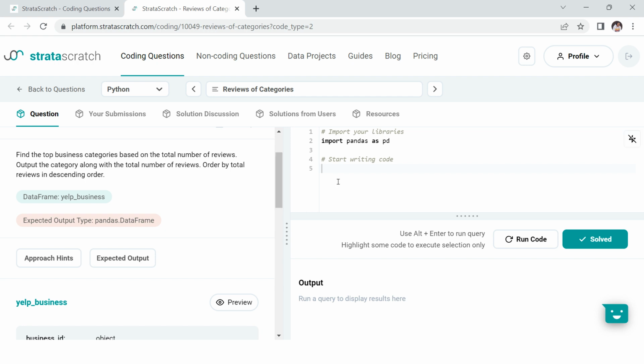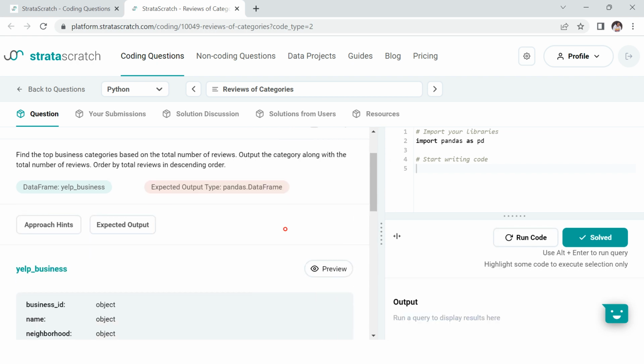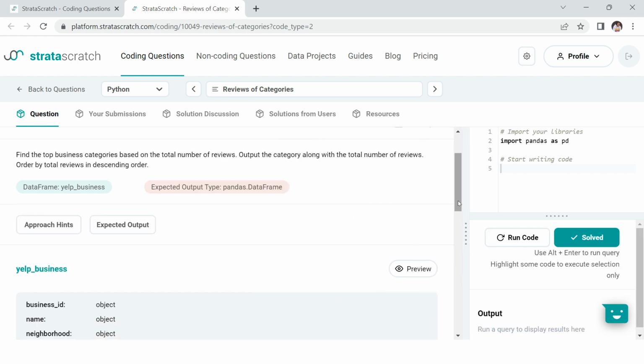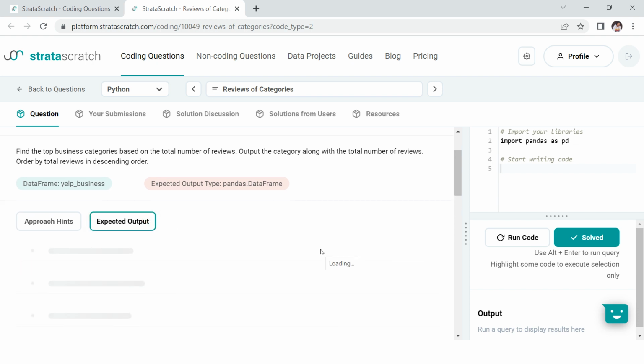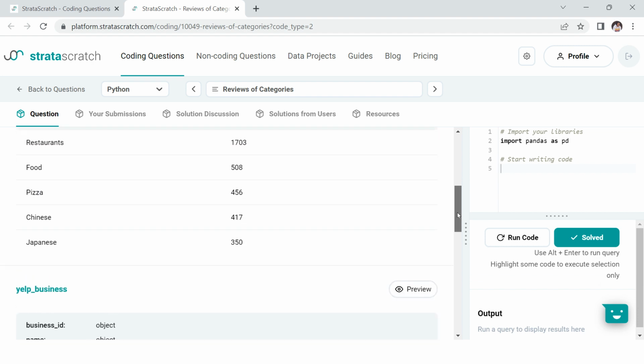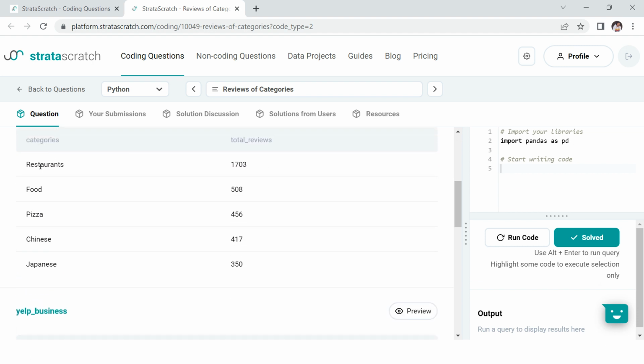Now before I start writing the steps to solve this, let me show you the data first, because this is going to be very interesting. You would enjoy this. First of all, let's see what sort of output is expected. You see over here the categories are written as restaurant, food, pizza, Chinese, Japanese. So you can expect that in the data the categories must be mentioned like this, and then you can sum up their total number of reviews, and you will get this kind of output.